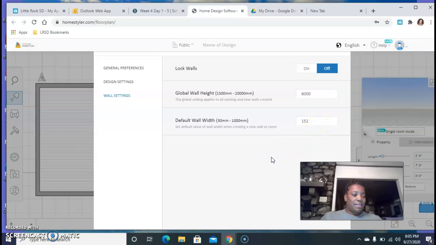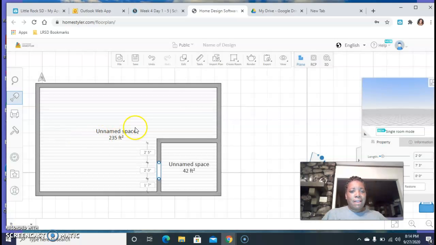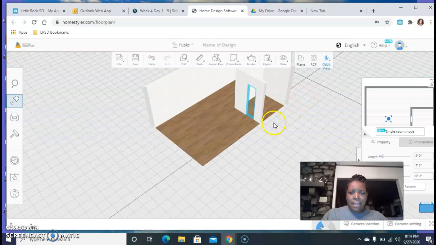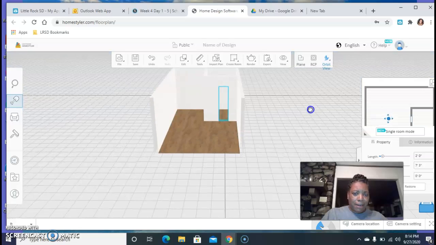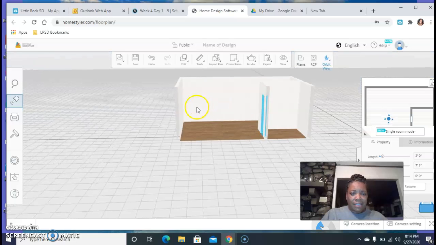All right, once it is at 6,000, you will then need to click on, let me pause it for just a minute. All right, now that we have our floor measurements, let's look at this. We're going to click on Orbit View, and this is going to show you how large the walls are, how tall they are. And what we'll do is we'll just halve that. So we'll take half of that wall and we'll add our second floor. So let's just look at it in 3D.